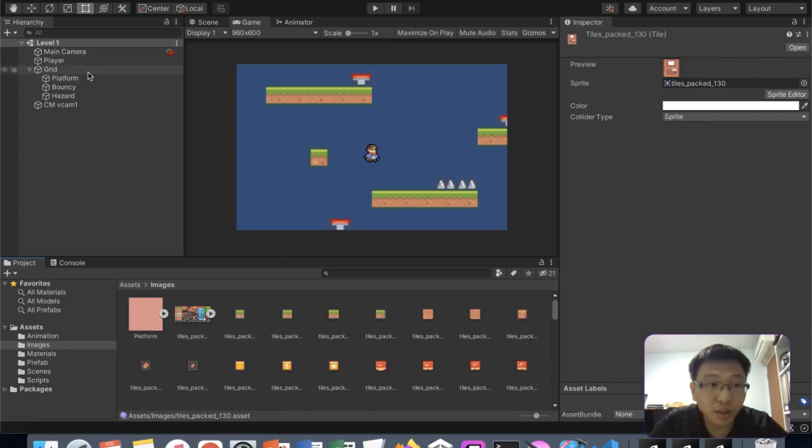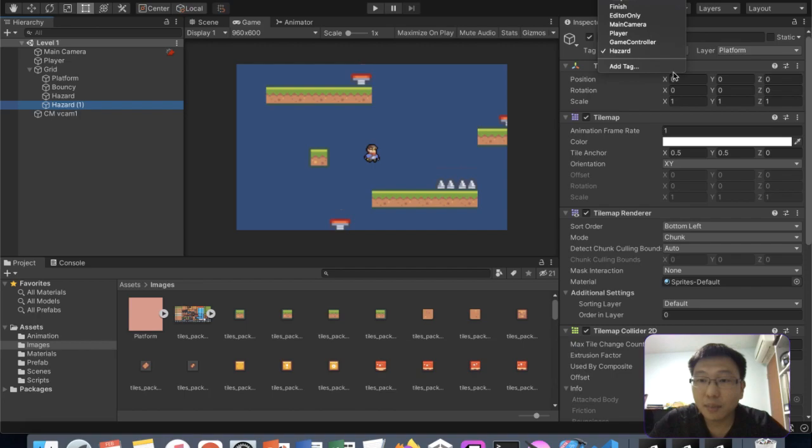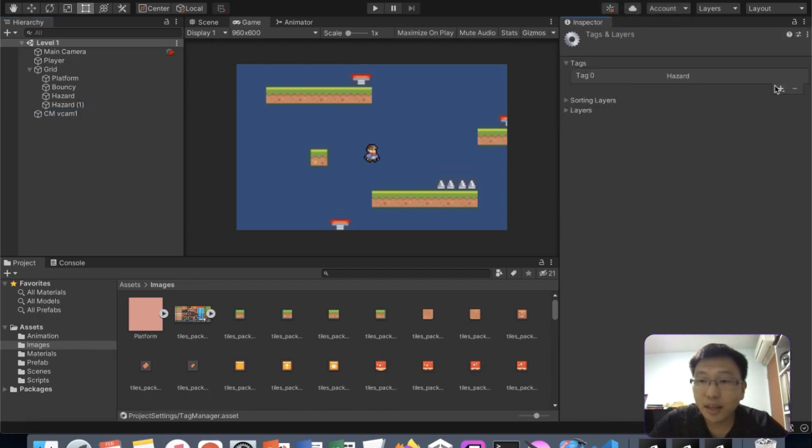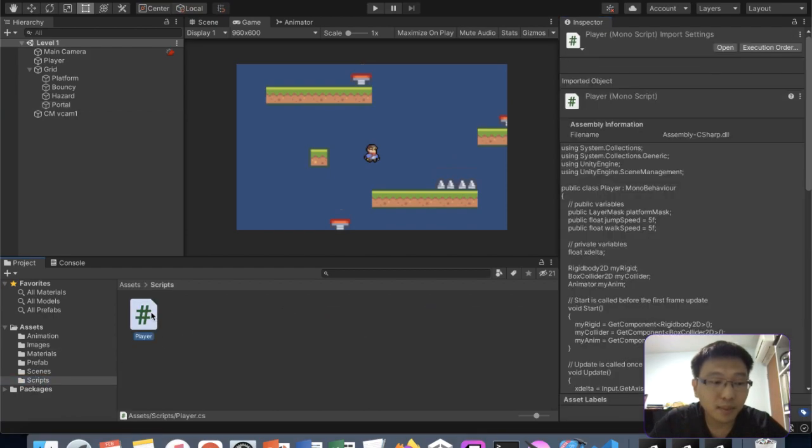Maybe I'll just create a new layer, just so that we know which is which. So I'm just going to duplicate the hazard layer. I'm going to change the tag. I'm going to add a tag called portal. And then in this portal itself, we will label this layer to be the portal layer. The tag will be portal. And that's great.